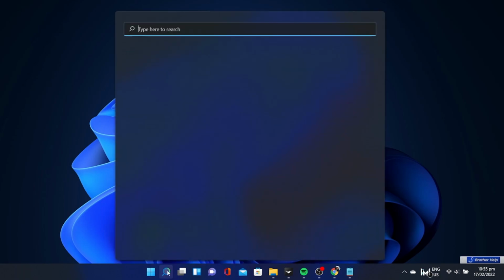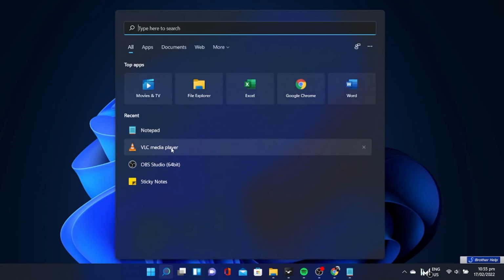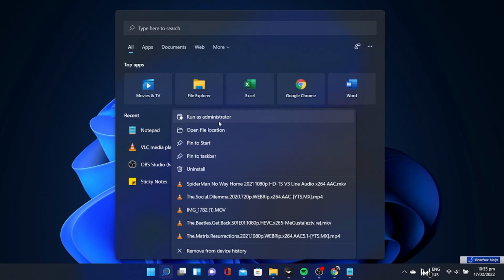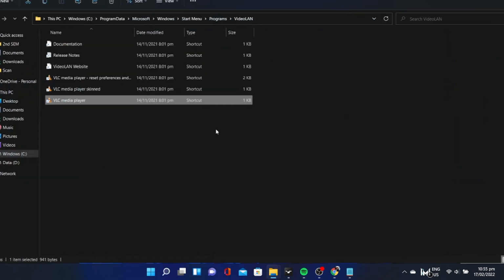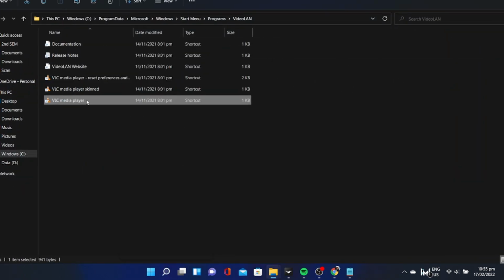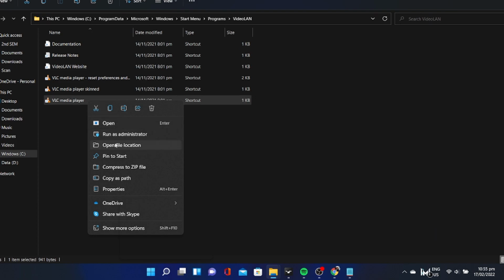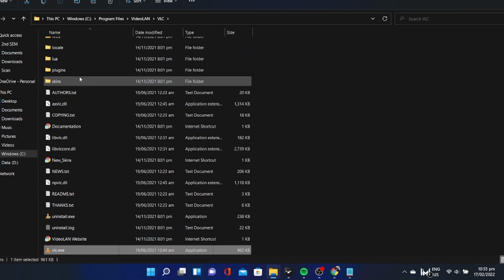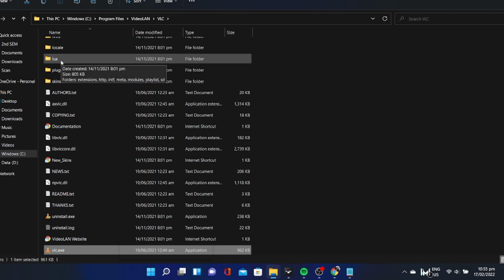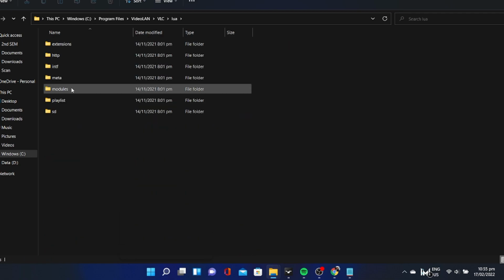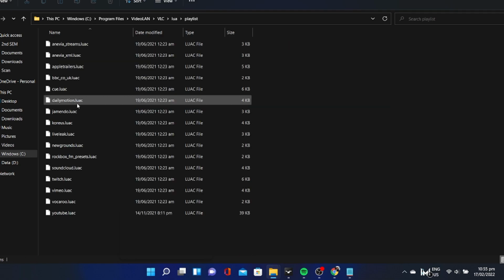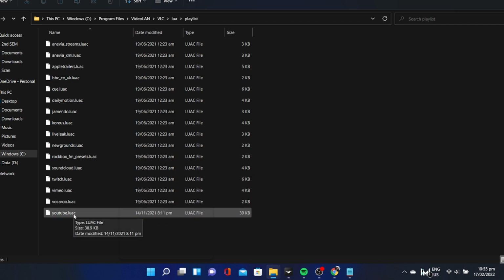You will need to download the VLC player because we will need it for the downloading. Okay, let's start. Go to VLC media player, open file location. And then go to Lua, double click. After that, you go to playlist and we will overwrite the youtube.lua. We will replace it with another file.